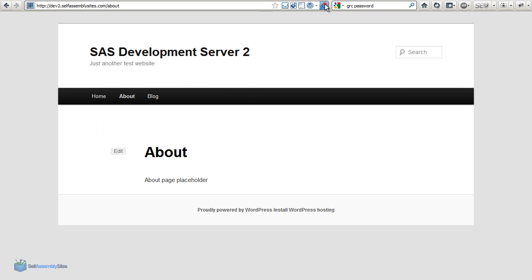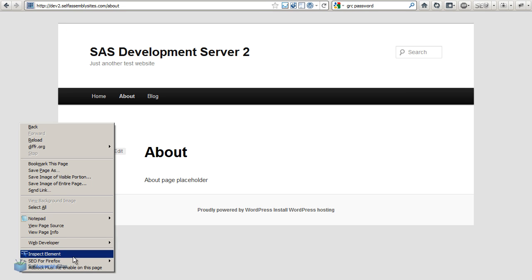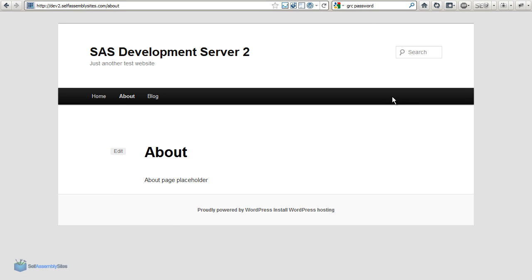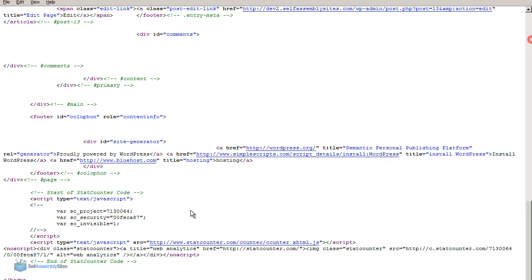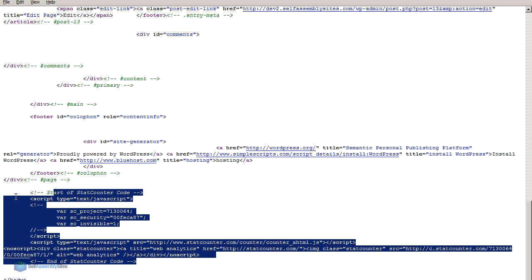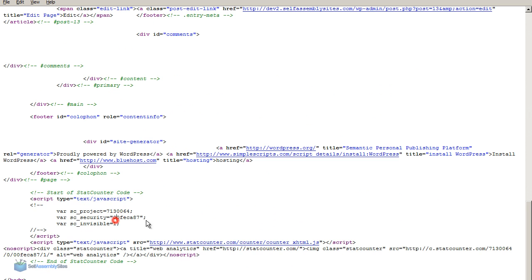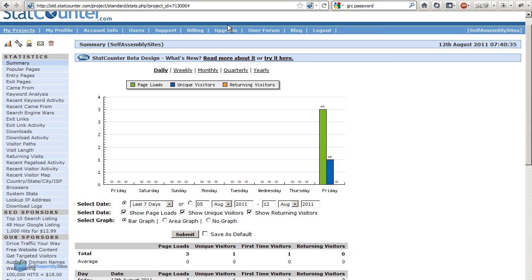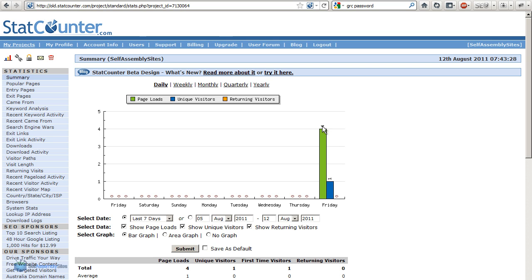And if I go and refresh the page here and do view page source, we can see that the StatCounter code is there. And if we go to the project summary, it hasn't updated yet. Sometimes there's a minor lag in updating, and you can see it's updated to 4 page loads now. So that's working correctly.